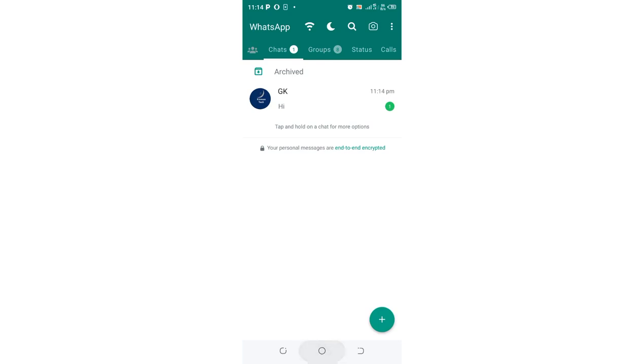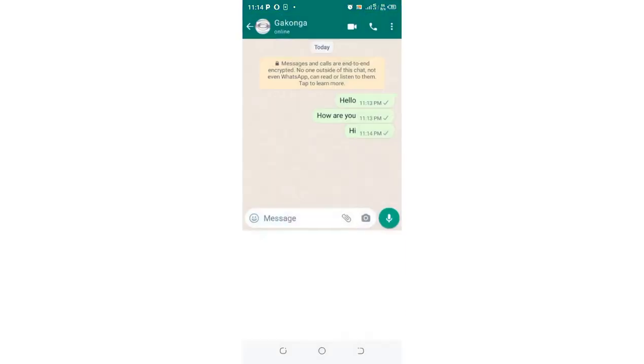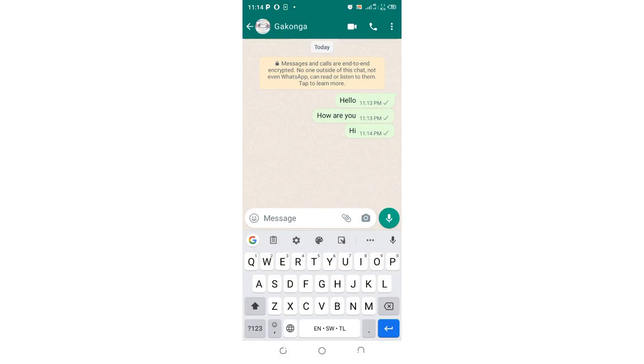Or if you want to see if you are seeing single tick, let me come here. You can see I have read the message in GB WhatsApp and already we are seeing single ticks. So this is how you can do the update.